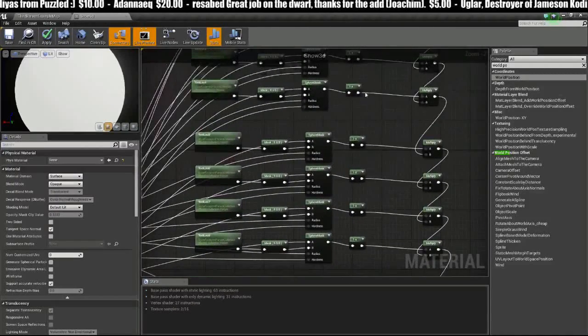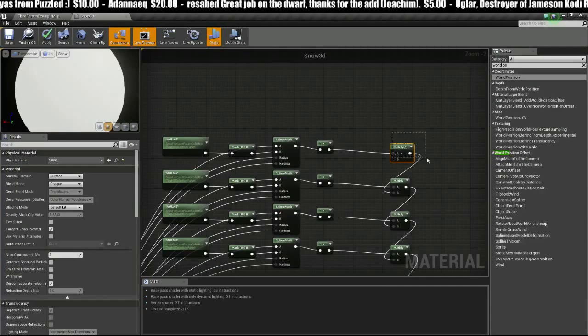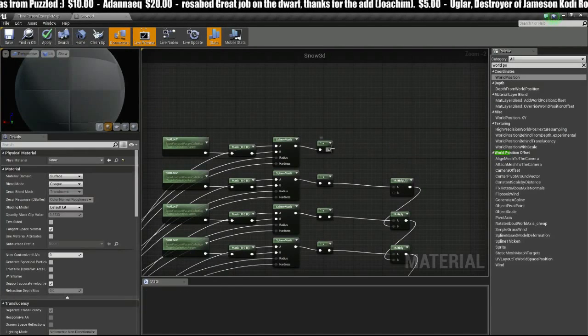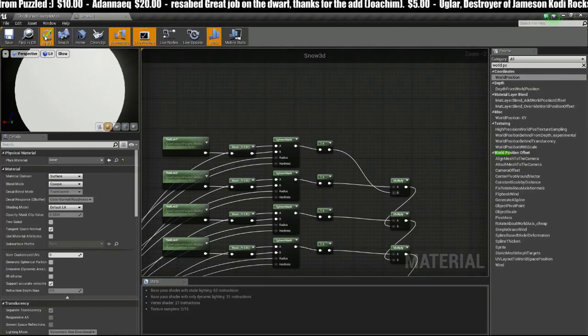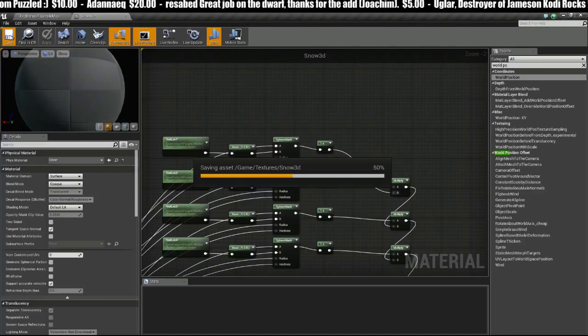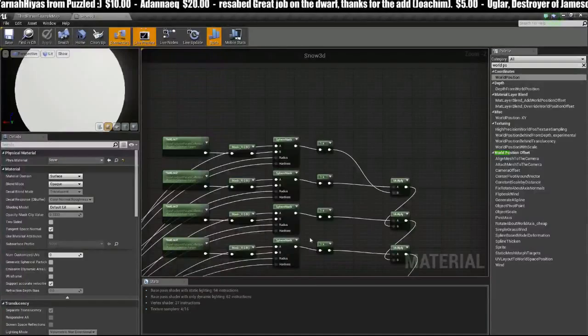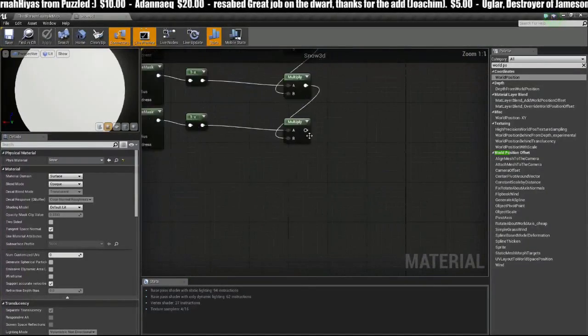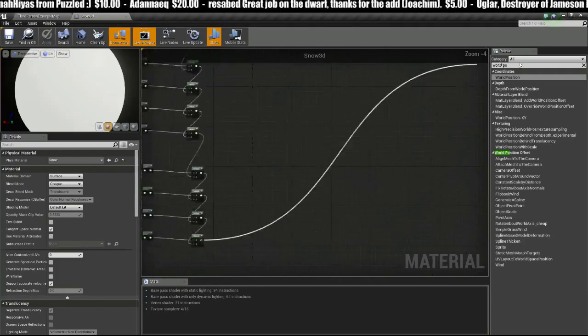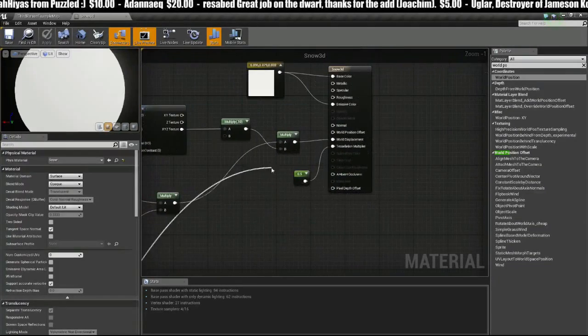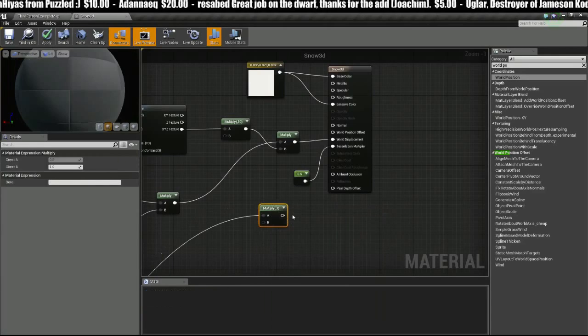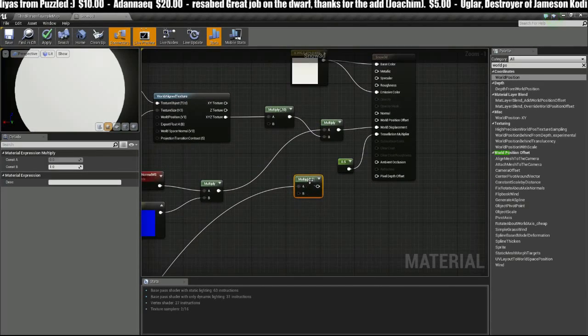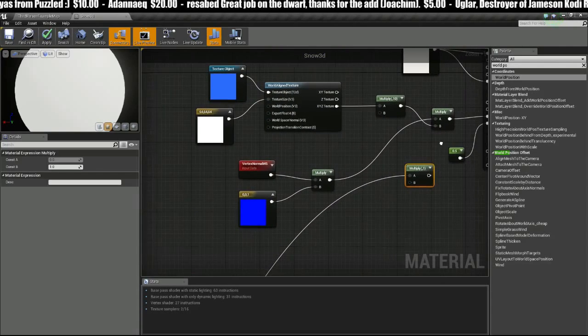Okay, and here we actually don't need this first multiply, so I'm going to delete that and connect this directly into the second one. All right, let's apply and save this. Okay, so now all we have to do is drag out of here, and we're going to multiply this into our tessellation. So multiply, and where's our tessellation? Right here.